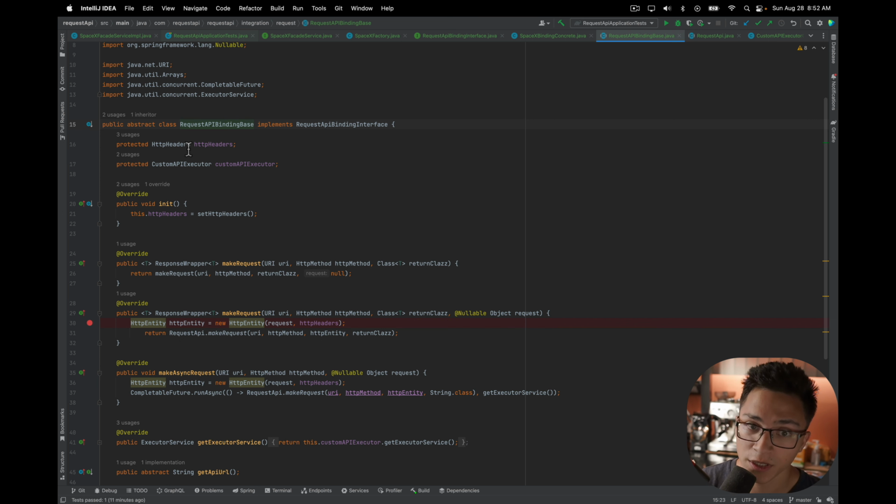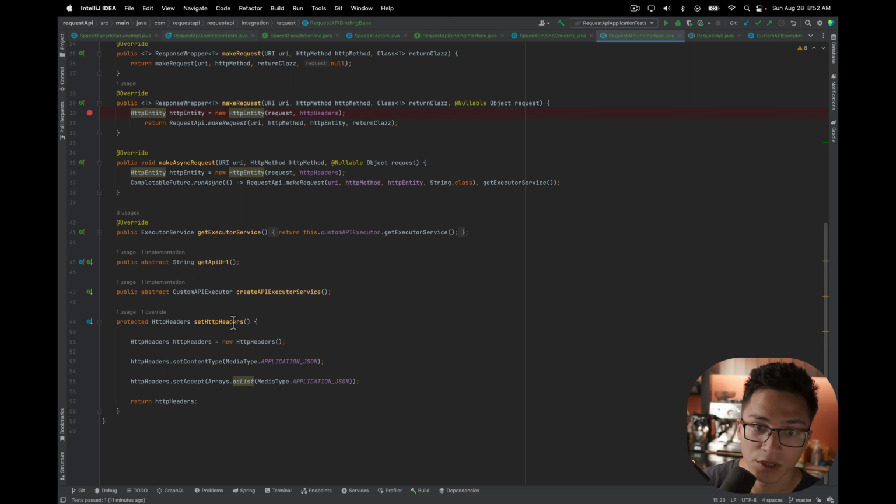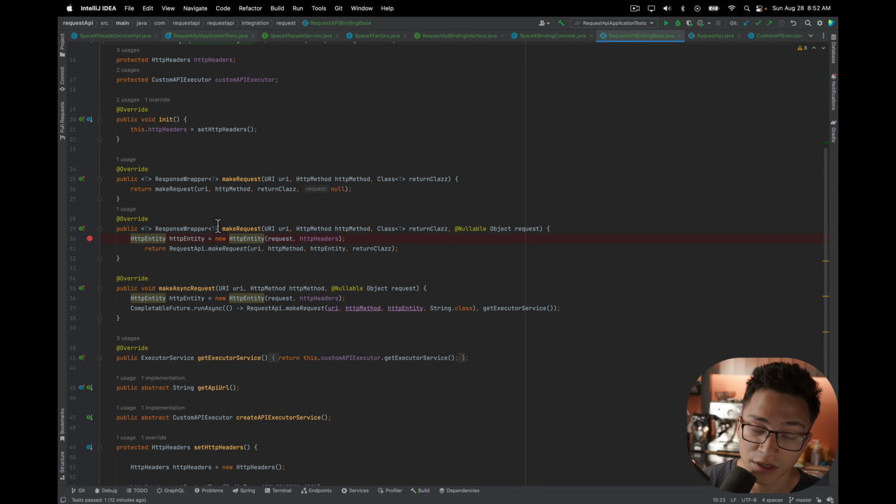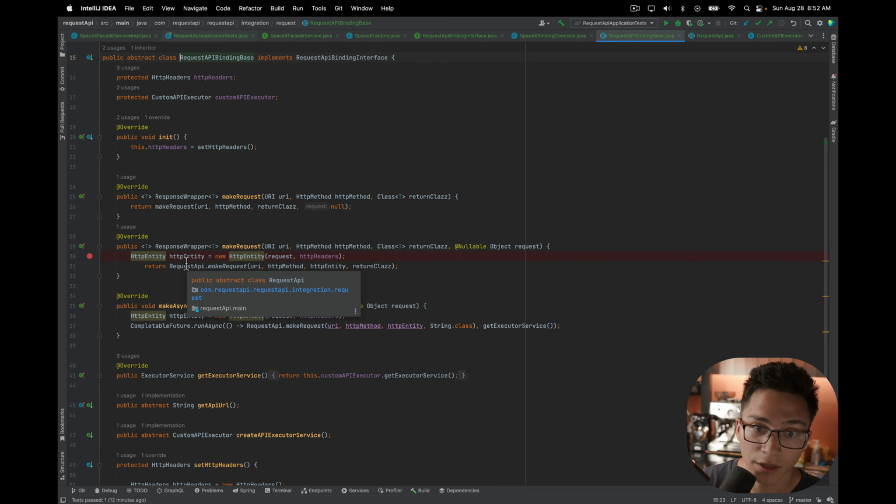We want all of our integrations to have HTTP headers, which is this right here. We want all of our integrations to have an API URL. And most importantly, we want all of our integrations to make request template calls or REST template calls. So here is essentially the crux of the matter. So this code here, make request, will then call this class. And since request is nullable, this is okay.